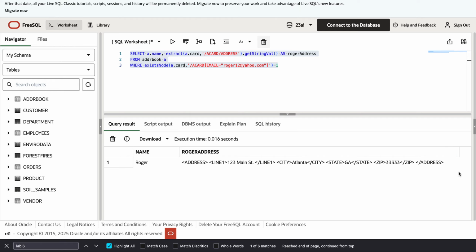Same result as we've noticed from every other example we've done in the last couple of minutes. Yes, Roger and his entire address. Again, it was filtered by his email address.